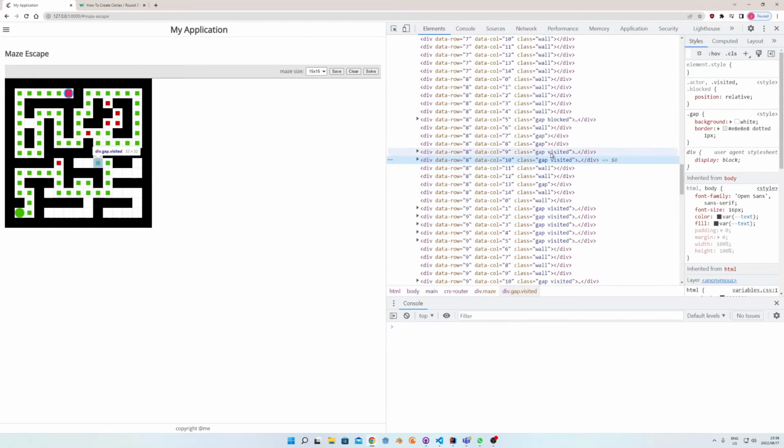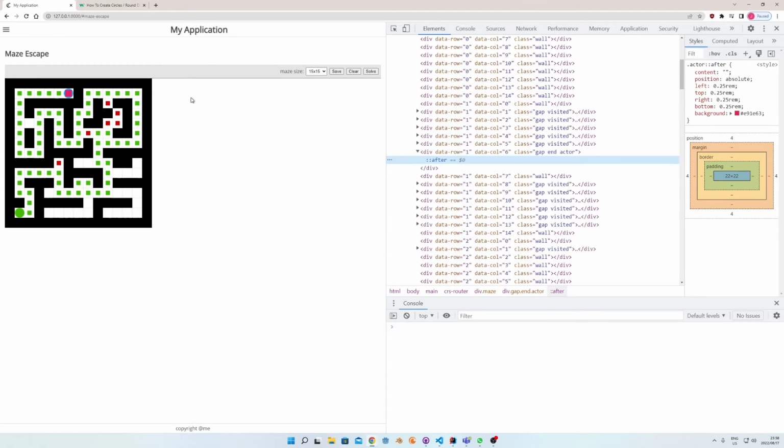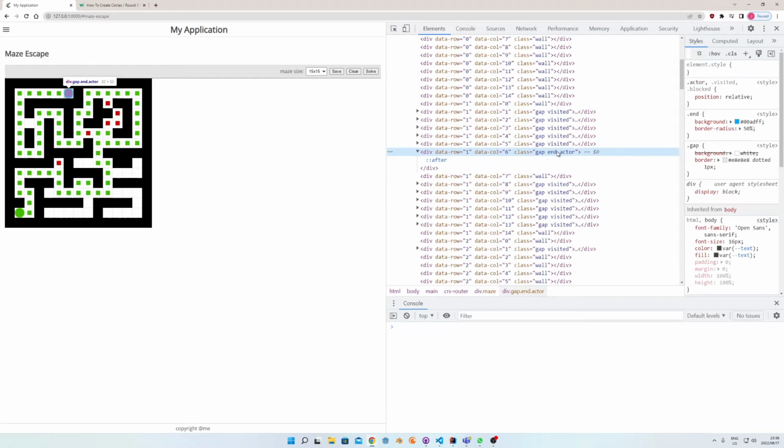All of this is done via CSS. So items that we visited, we add a visited class to. Items that are blocked, we add a block class to. And the position of where the actor is, that current position where the little man is running around, that's marked with an actor.